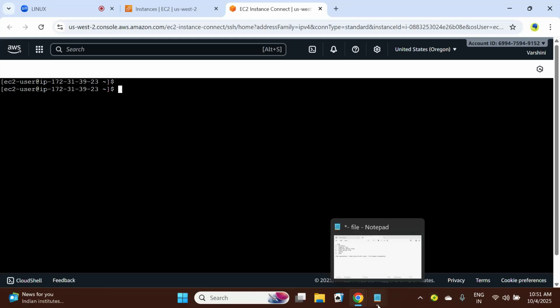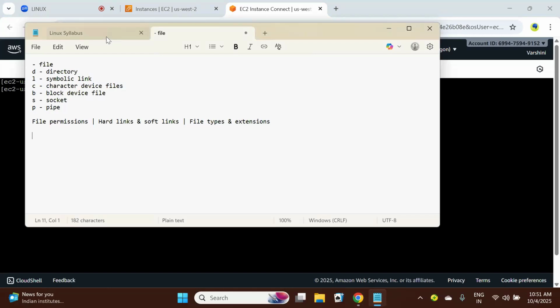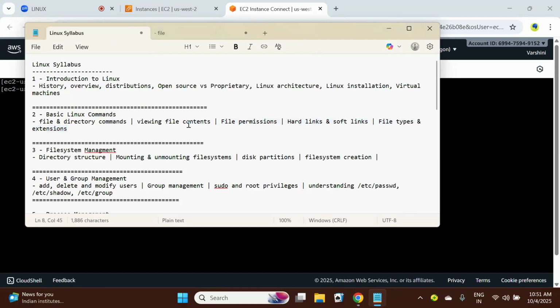So in the last class, we discussed some basic commands, like file commands, directory commands, viewing file contents like cat, and using some text editors like nano. Today I need to cover file permissions, like chmod. Once you have created a file, how do you set the permissions? And then we'll learn about hard links and soft links, then file types and extensions.